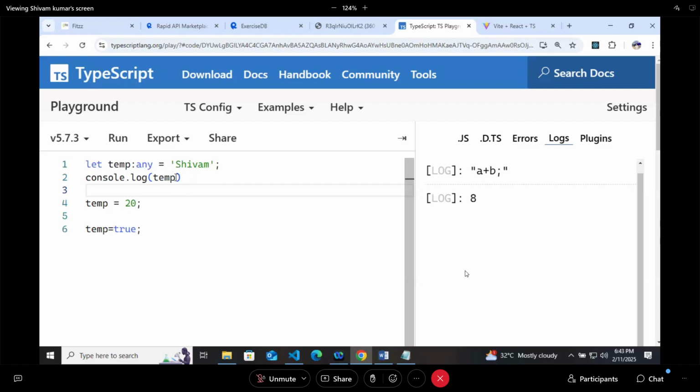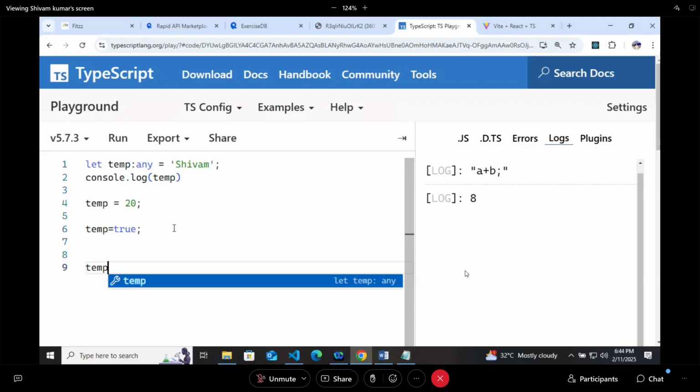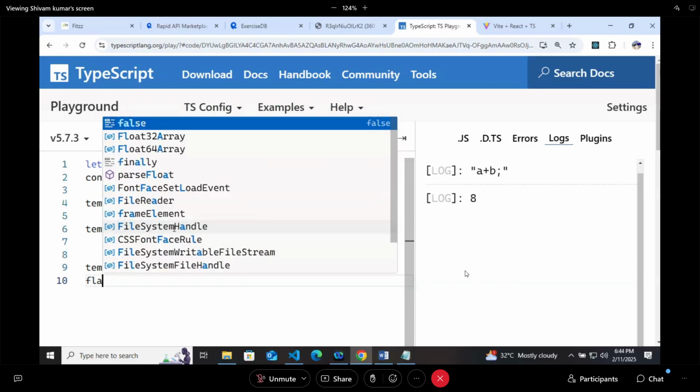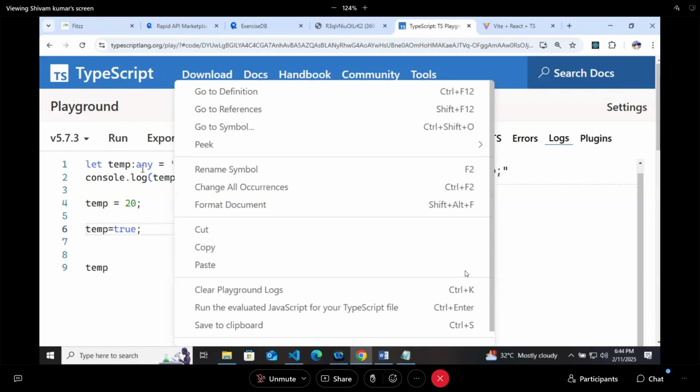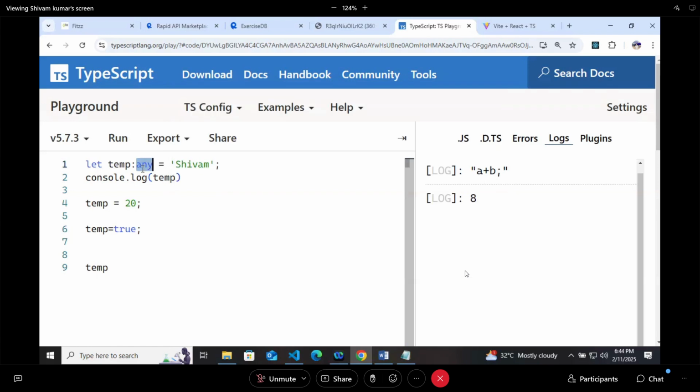But if you are using TypeScript and in that you are using a temp variable, generally there are 2-3 names such as temp, flag, demo, test. These kinds of names are used for testing purposes of a lot of variables. So they can hold any value. Sometimes we will be testing them for numbers, sometimes for other things. So you can assign the any type and start using it.